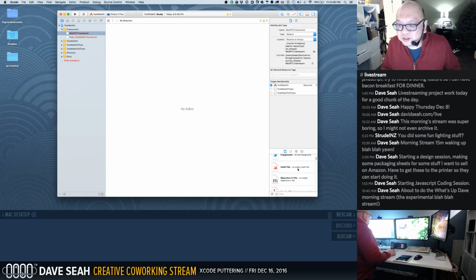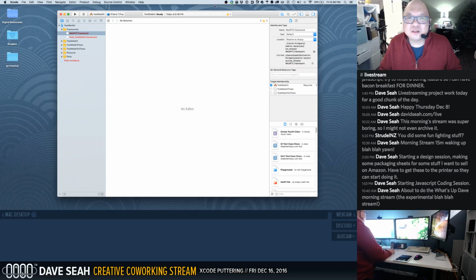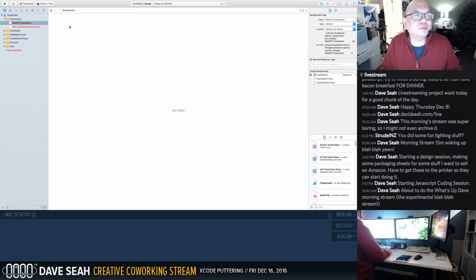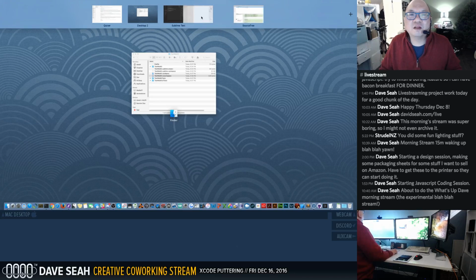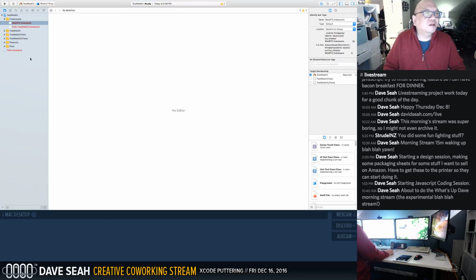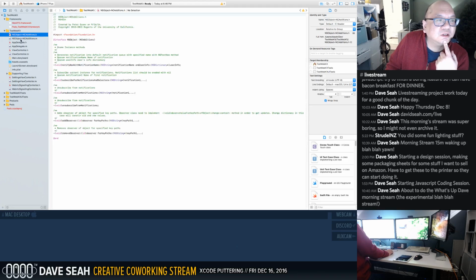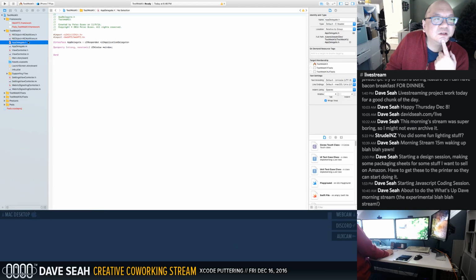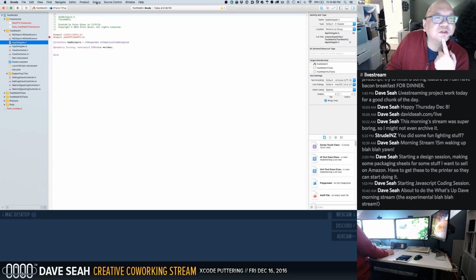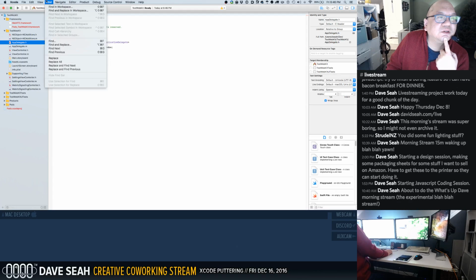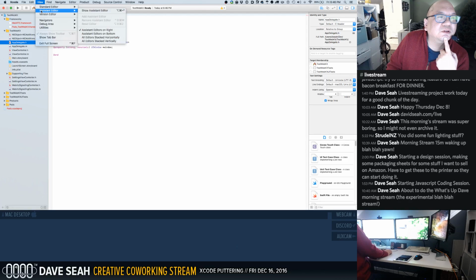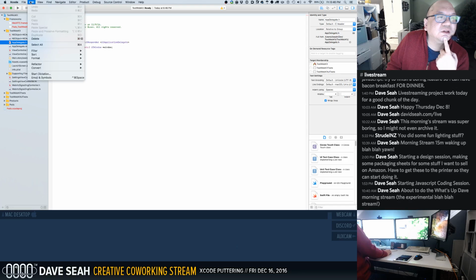Cocoa class. Swift. What are these? I'm big in this. Test WebKit. I wonder if I can split the screen on this. Window, editor, navigate, view, edit.